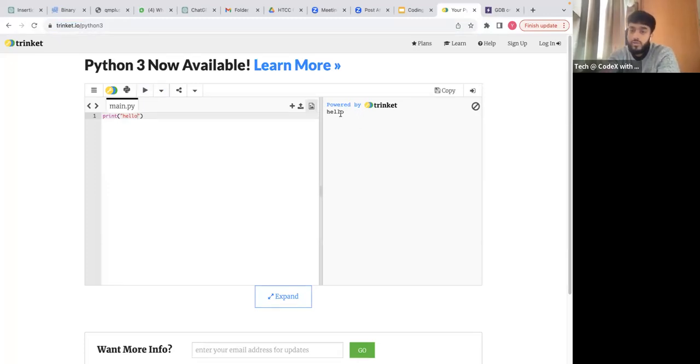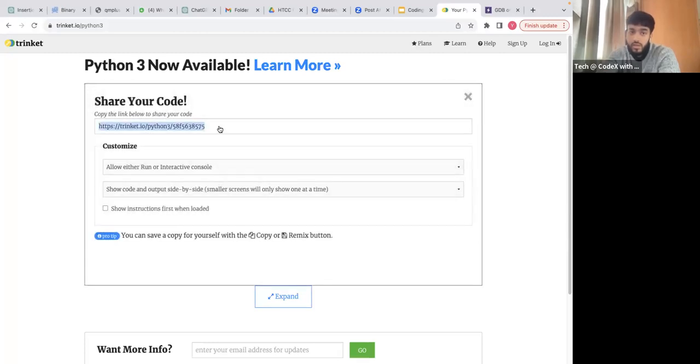If at any point you want to share your code so I can look at it, or Malak can look at it, you can click the button over here, get the link, copy the link, and paste it on the chat so we can see what's going on with your code, and hopefully we can help you.